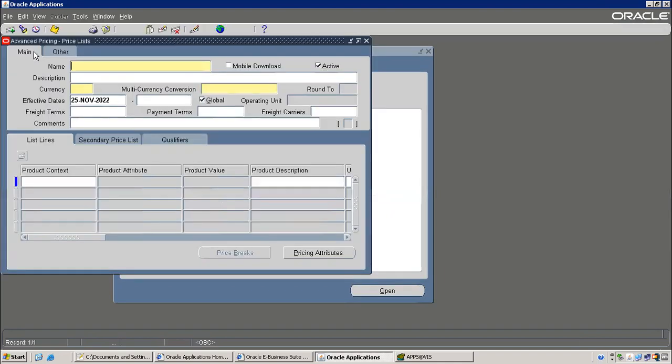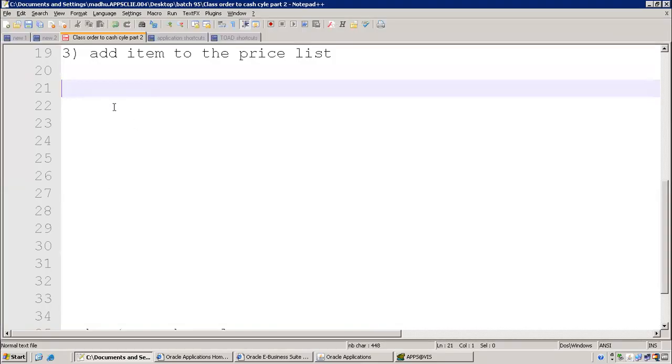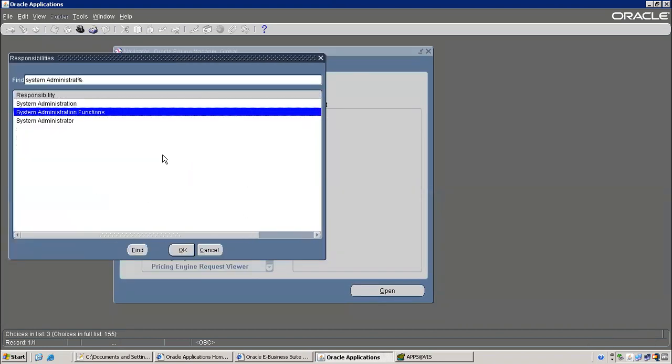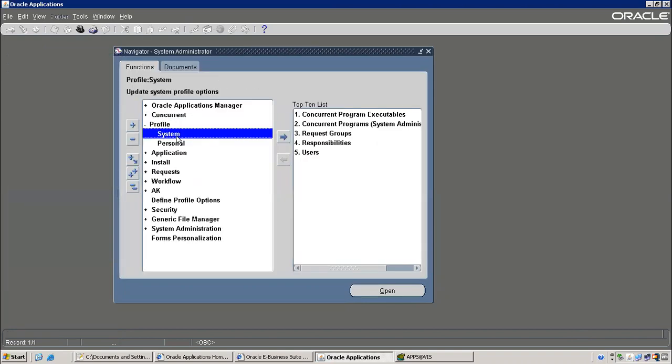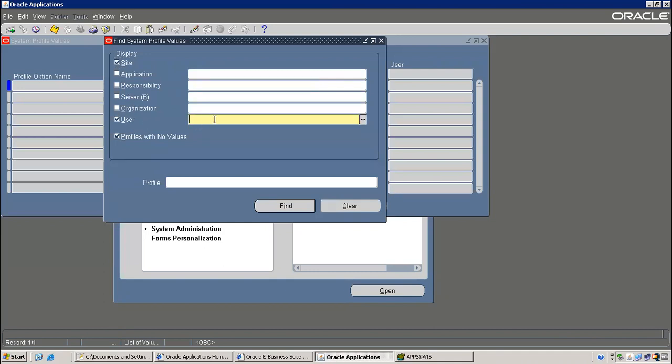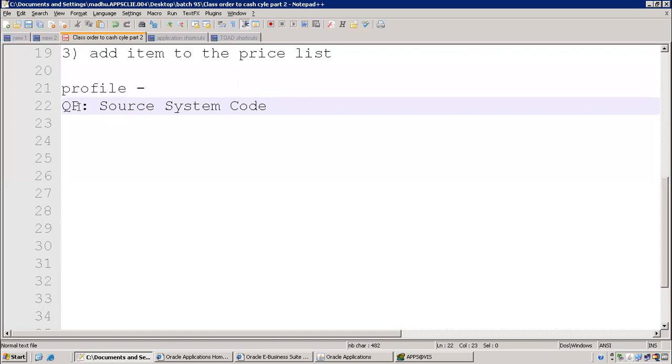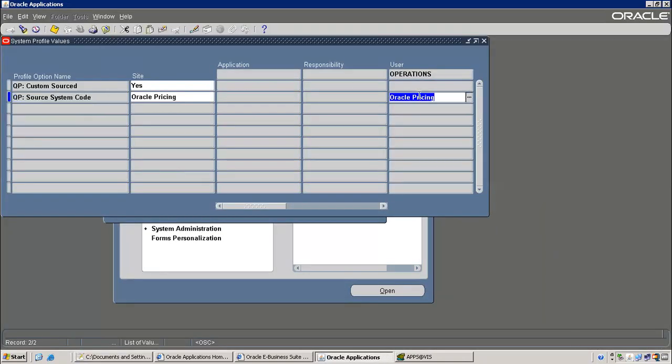Right. Now we are talking about this plus symbol. How to disable that plus symbol? There is a profile option. Profile options you can access in the system administrator responsibility. You can go to profile, system, then your username. Right now I'm disabling it for my user. The profile name here is QP source system code. If you remove this, or if you give it Oracle purchasing, definitely it will be disabled.